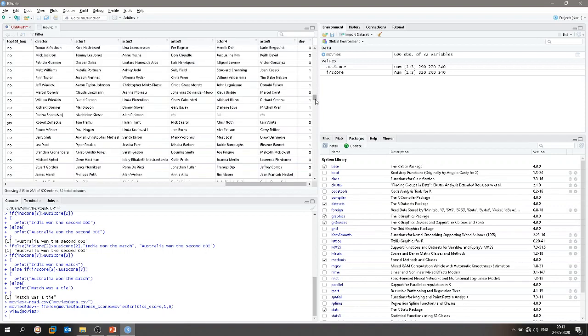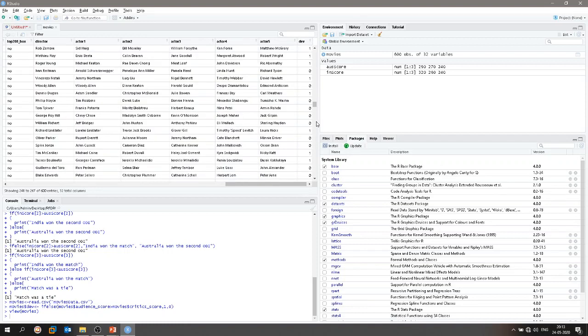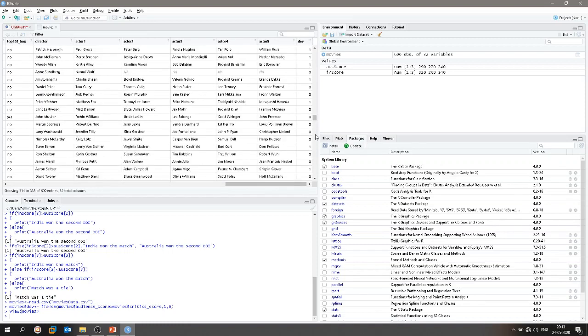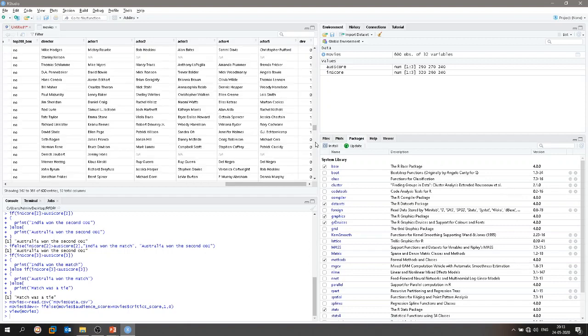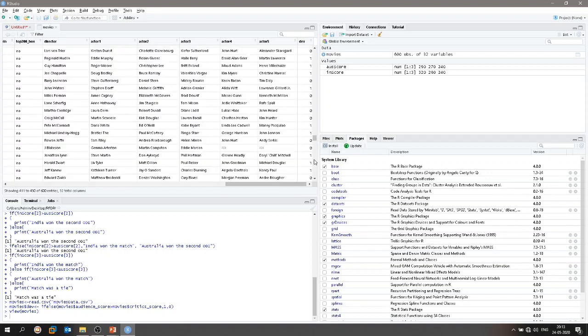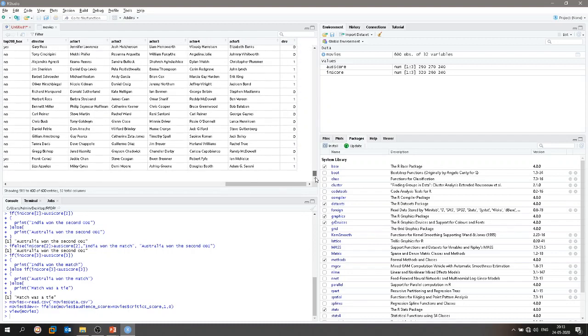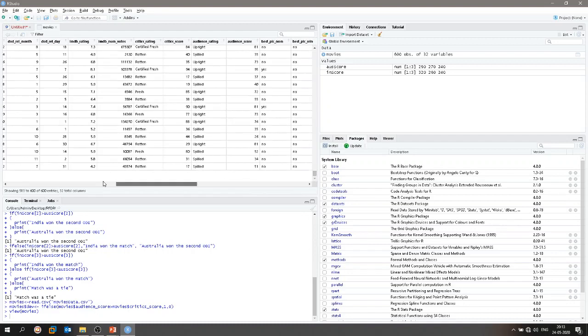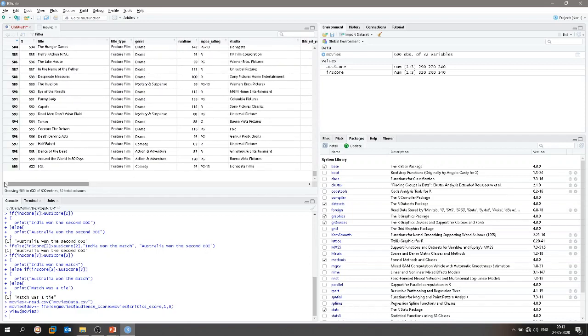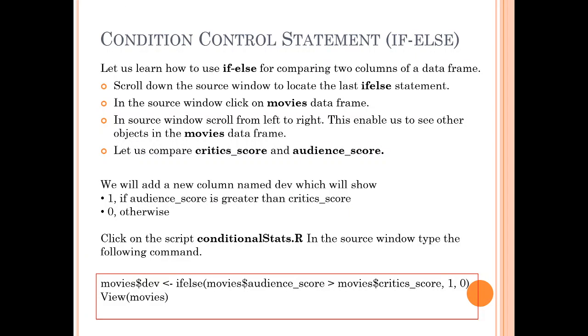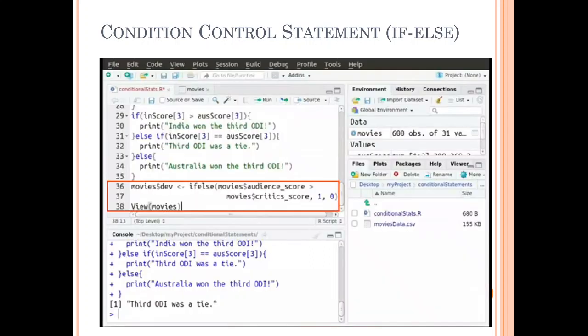So this is what a practical use of an if-else statement can be. By using the if-else statement, we are able to add and fill a new column in the movies data frame. So this is the use of if-else, which is a more practical and applicable use.